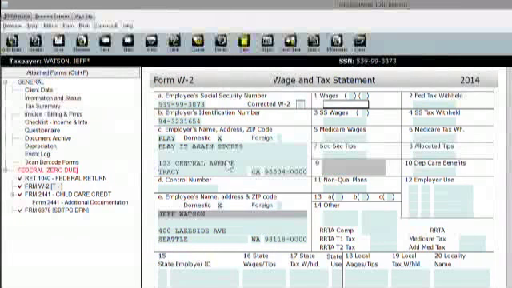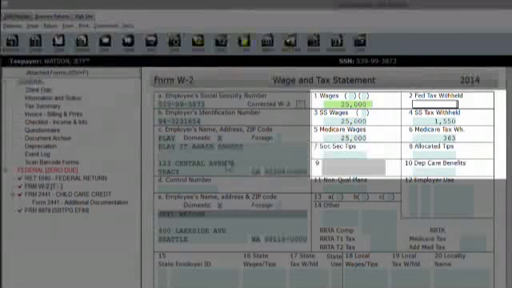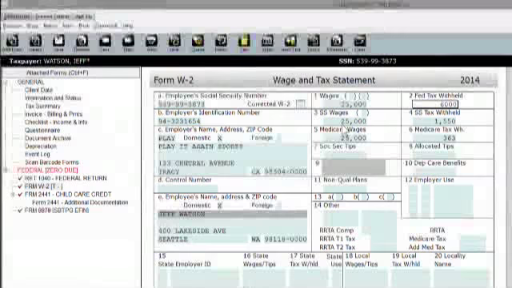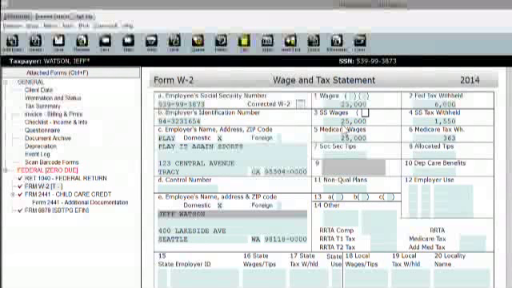So we're going to type in some wages for this person, and then press Enter. It's going to automatically fill in the taxpayer's W2, and we simply enter the federal tax withheld. Okay, we've got our W2 entered.